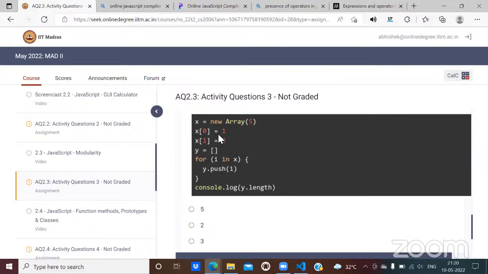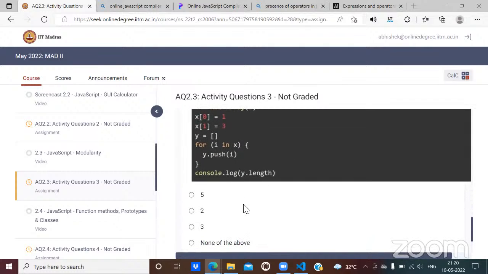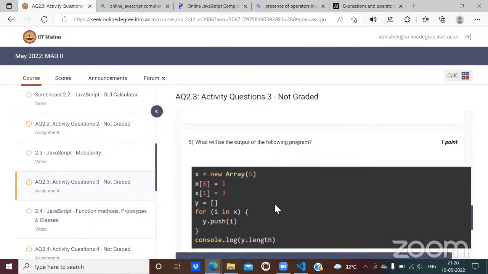Since we know that there are just 2 elements inside this array which are actually holding some values, that is indexes 0 and 1, the other 3 indexes are basically holes. So you can expect that the length of this array would be what it should be: 2. It should be 2. Correct. The rest 3 are the holes.